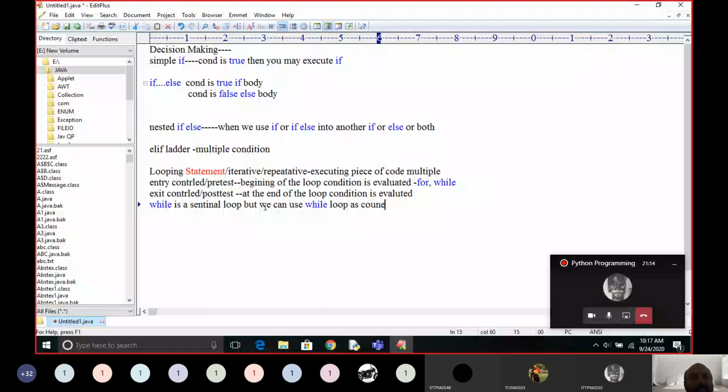Here, while is generally a sentinel loop, but we can use the while loop as a counter control loop. What is meant by a counter control loop is that before executing the loop, we will know how many times the loop is going to be executed. That is called entry control. That is called a counter control loop.